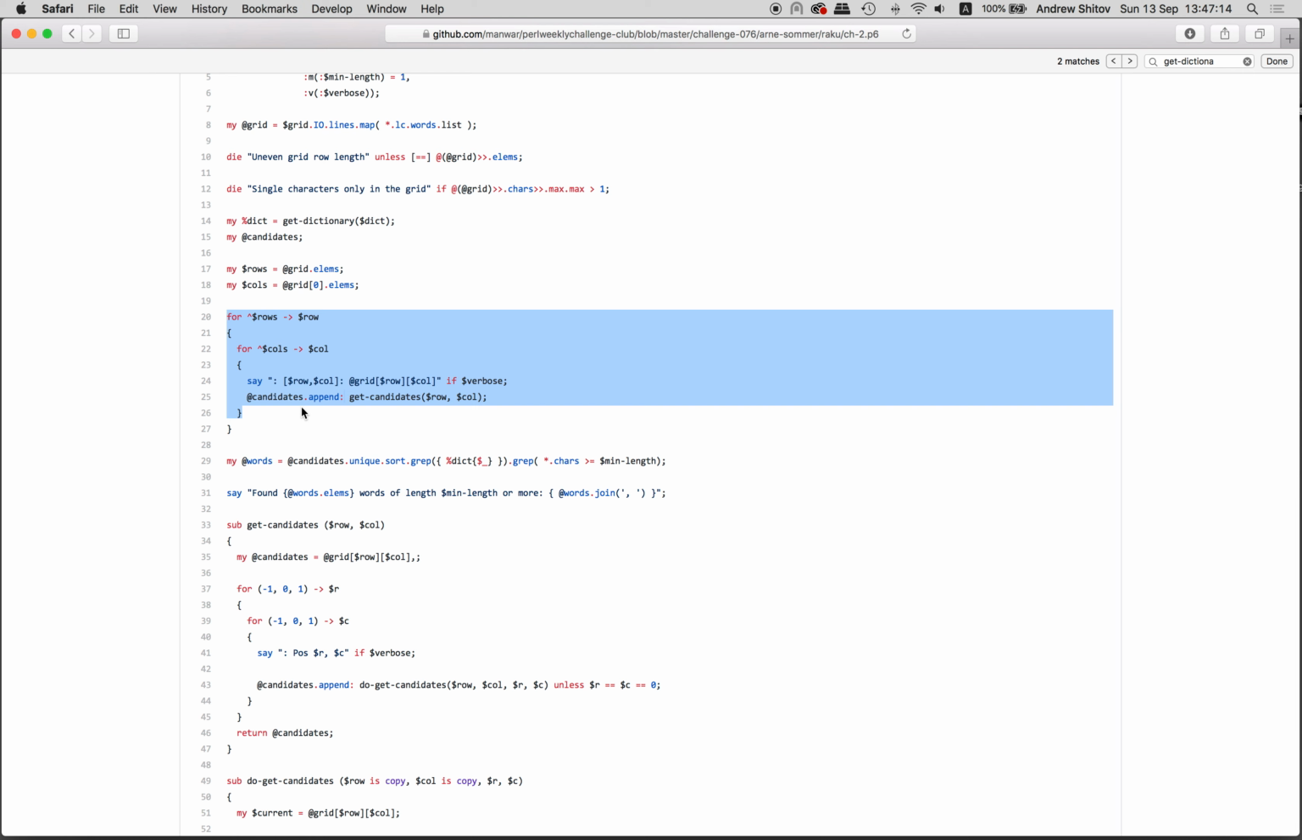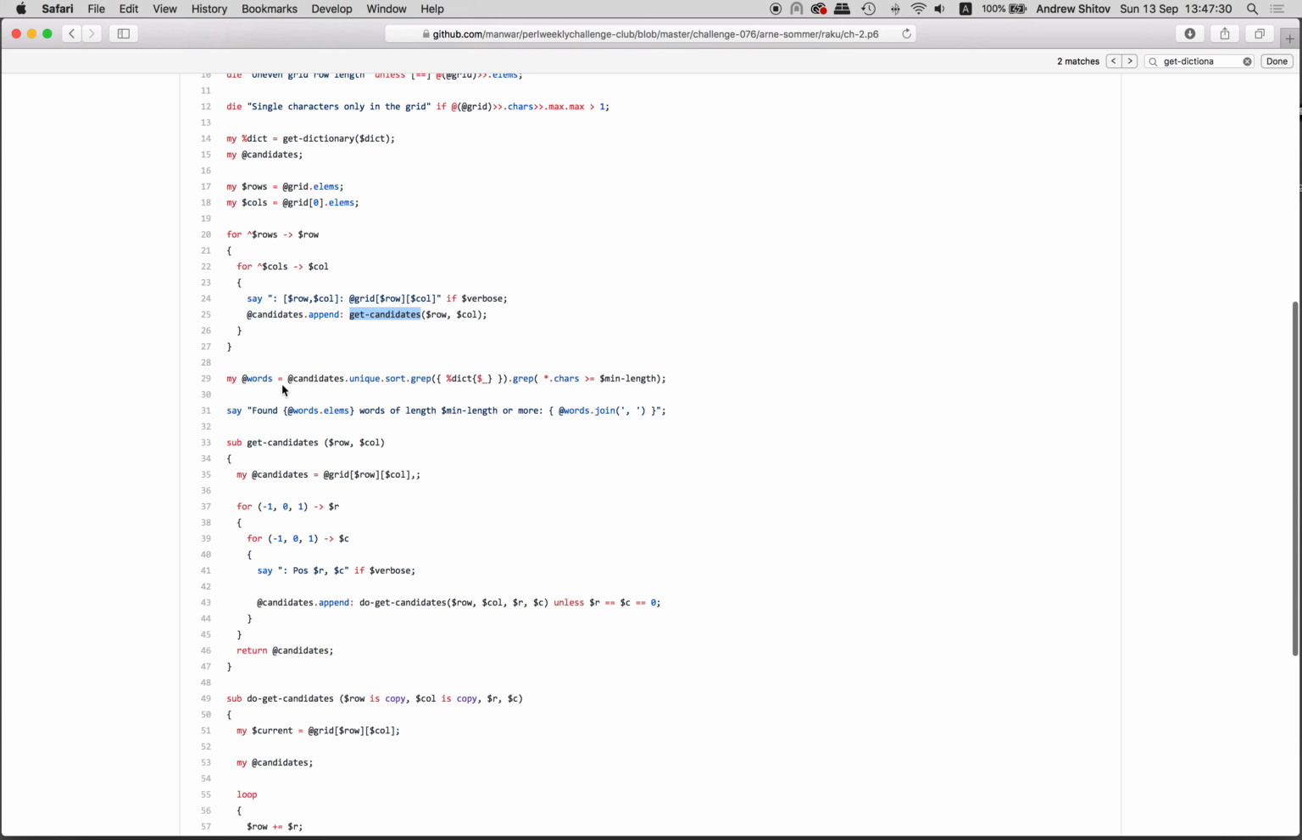Basically we go through all the cells, right? We print this, and we collect the candidates. So currently we are at a position at some letter, somewhere in the middle of the matrix, and we try to get candidates from that position. And as soon as we find the candidates, we create words again. We want to make sure that the words are unique, because there might be similar words found in different places, and we then sort them.